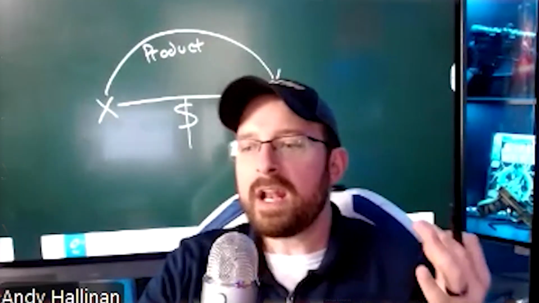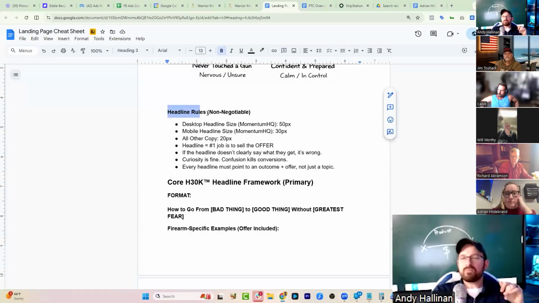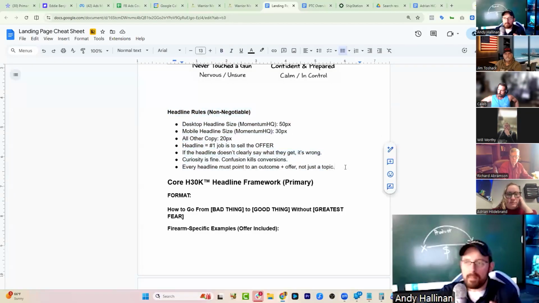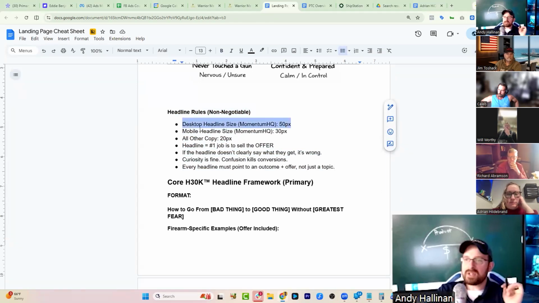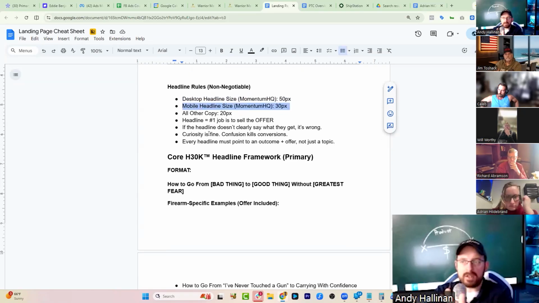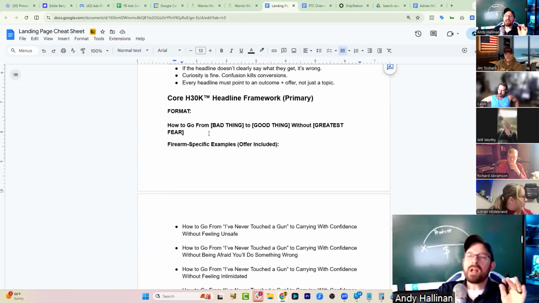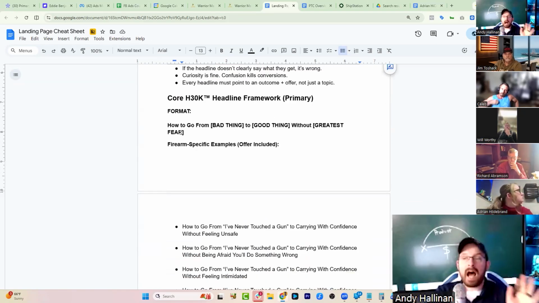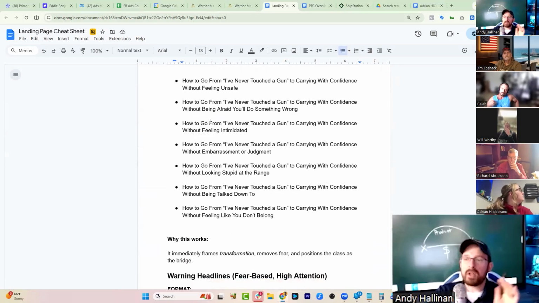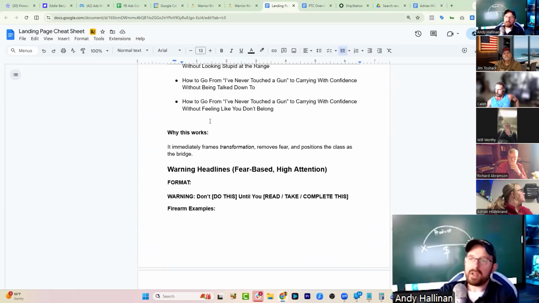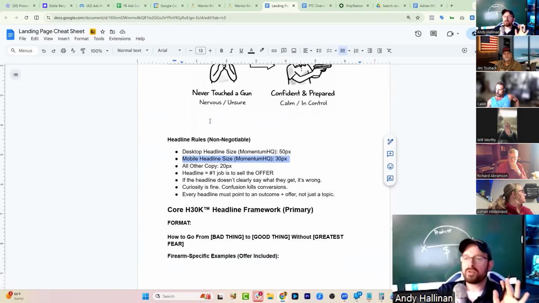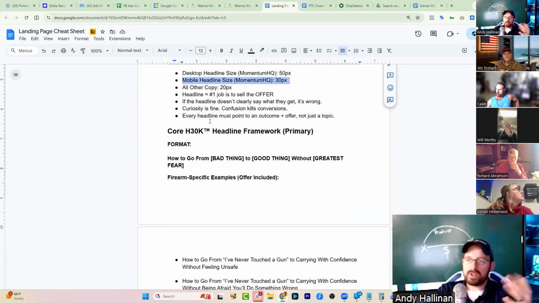So when we're creating our headline, 80% of our effort, I've got some rules here for what I want you to remember in Momentum HQ. These are some hard set rules, desktop size 50 pixels. Hard set. And then we go to some format ideas that I really like to play with. I've got a bunch of these in here. I'm not going to go through them all, but I just want to walk through them one by one and give some examples.